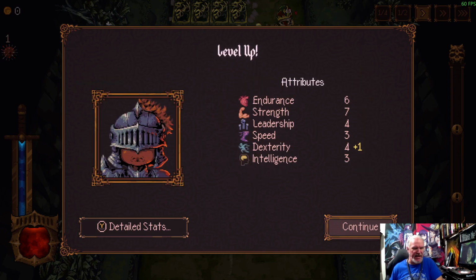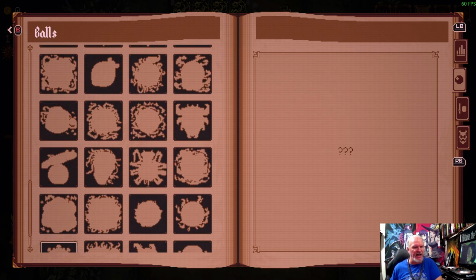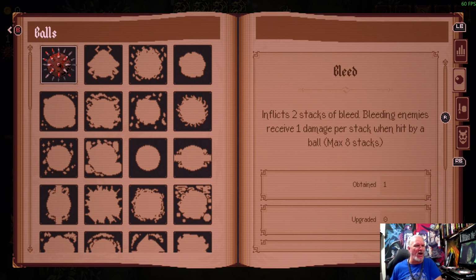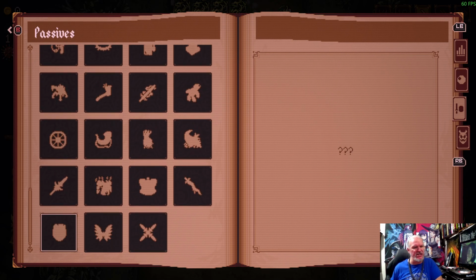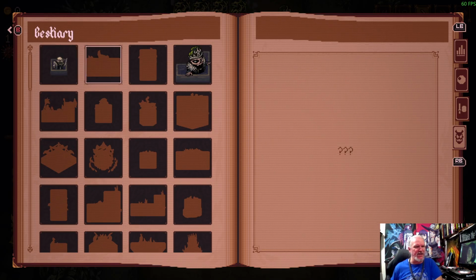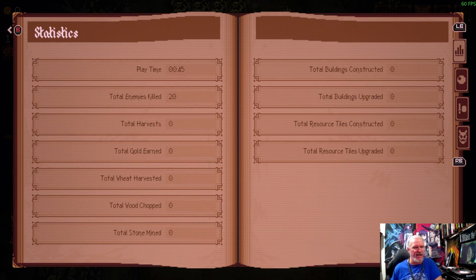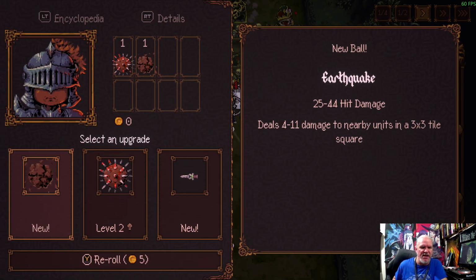You've also got the ability to hit the left trigger and open up the encyclopedia. And you can see here, I have found absolutely nothing except the one ball that I'm already using. Passives, I've found nothing. Okay? Monsters, I've only seen these two. That's it. And here are the statistics. I've only been playing for 45 seconds and killed 20 enemies. I'm not even trying.